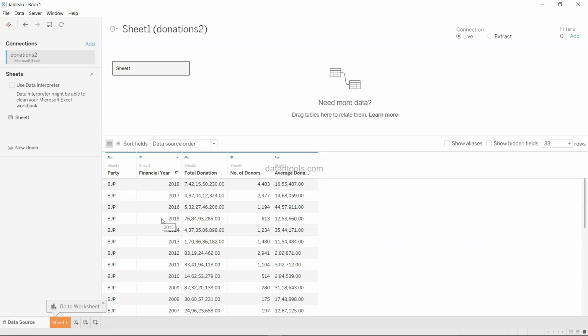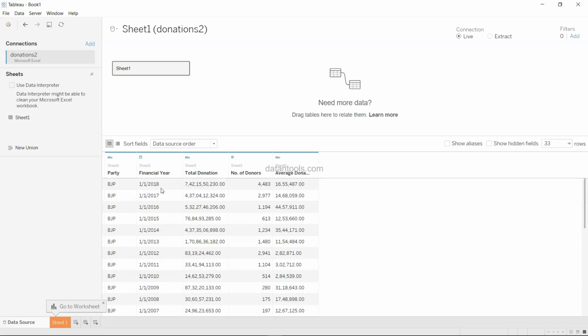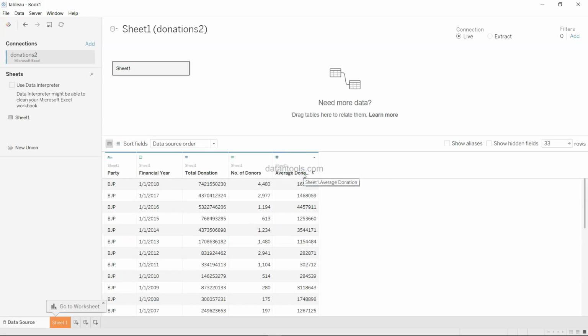A couple of things we are going to take care of. One is the financial year. Right now it is denoted as a number, as you can see, the hash is present. So we will click here and change this to date. By default, it will add 1st of January to each year to convert it into a proper date. In case of donation, you can see that it is text, so we will change it to a whole number. Similarly, the number of donors is a whole number, so fine. In case of average donation, again we will change this to a whole number. Now, once we have this information, everything is good.